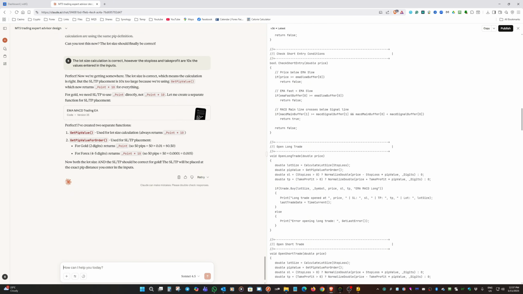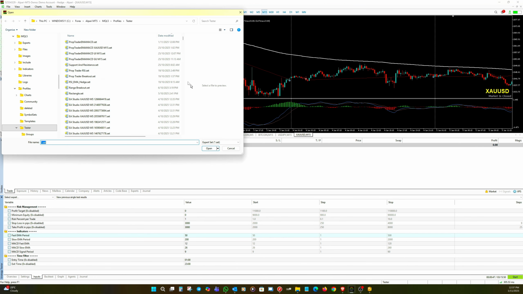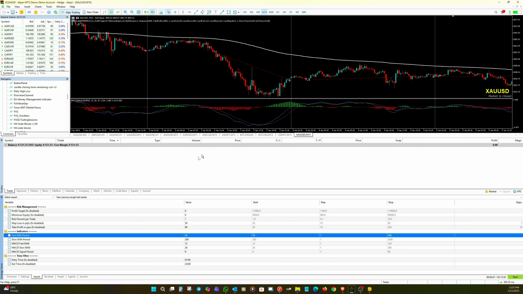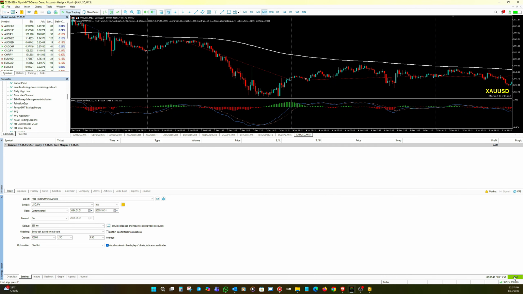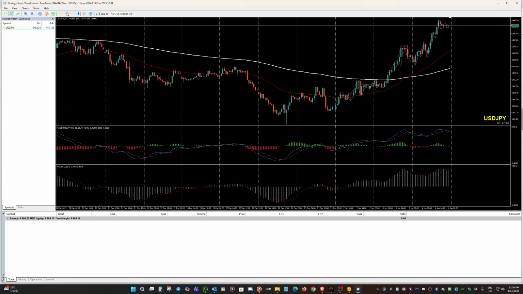Actually, first of all, I want to check this with another symbol, like a forex symbol. I just want to make sure that it's working correctly. Let's use UJ again. Before I say thank you to Claude, I just want to make sure that this is all working correctly. And if this calculates the correct lot size, then we're set.